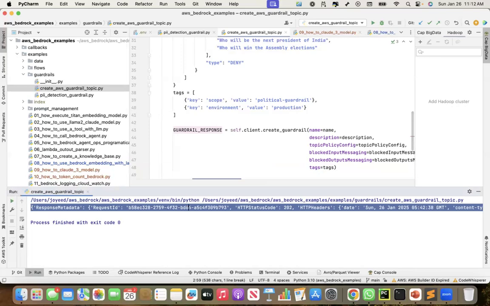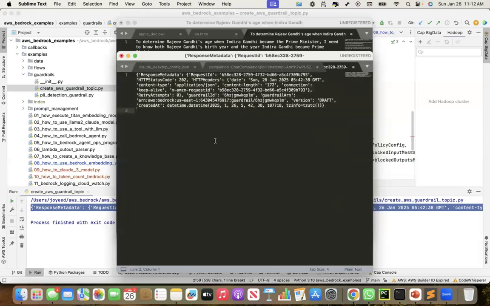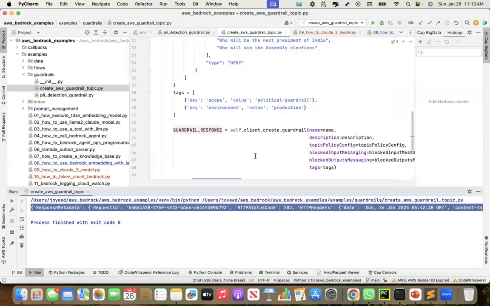and let me put it into Sublime. If we see here, it returned the guardrail ID, which is the important thing. If I have to use this guardrail, to apply it, I need this guardrail ID. I also have the guardrail ARN. The version is draft, so when I create a version, I can create version 1, 2, and so on. So this is the output from the create guardrail function.